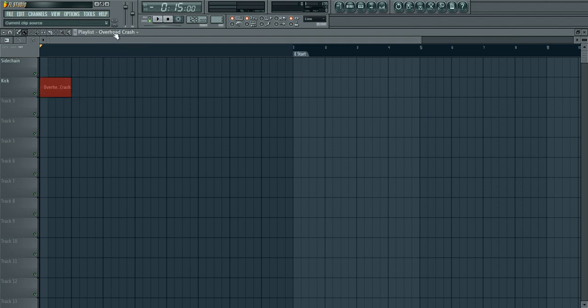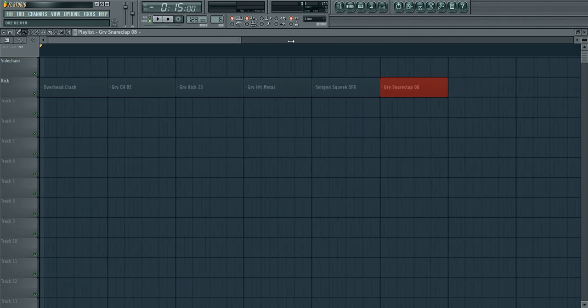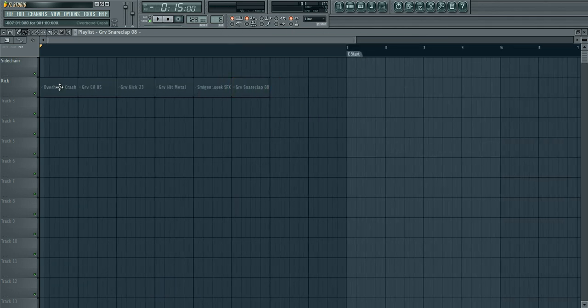So I'm just going to place in all the patterns that I created before. And you see how they're grayed out? That means they're muted. So you want to double right click, which brings up the mute tool, and then just drag over them. And see, they're brighter now, so they're unmuted.